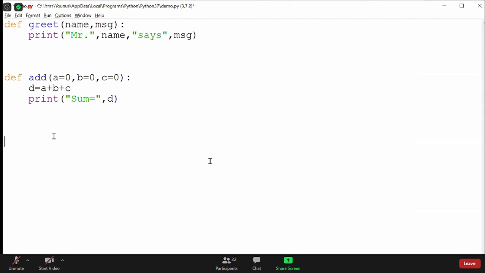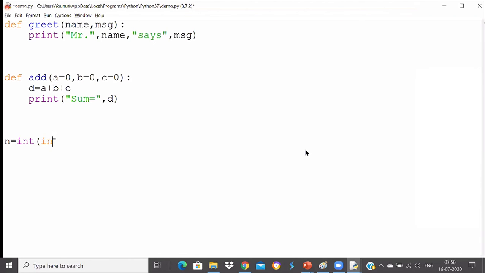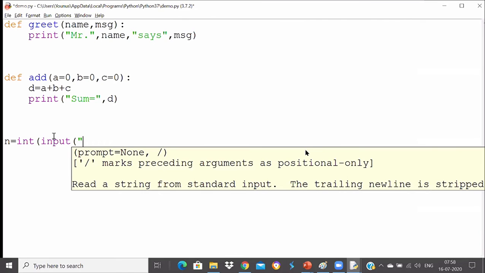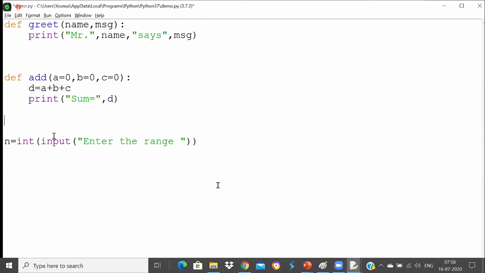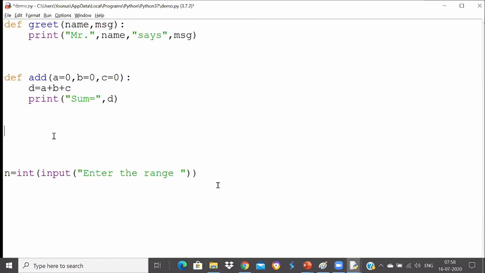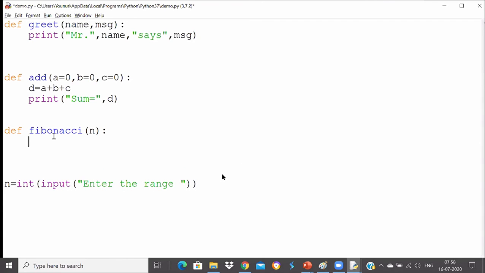Okay, here I'll be taking input now. So n is equal to int of input. Here I will say enter the range. User will enter the range. Now I will define the Fibonacci function here. Let's say def Fibonacci, and it takes one parameter which is n, the range of the Fibonacci number.